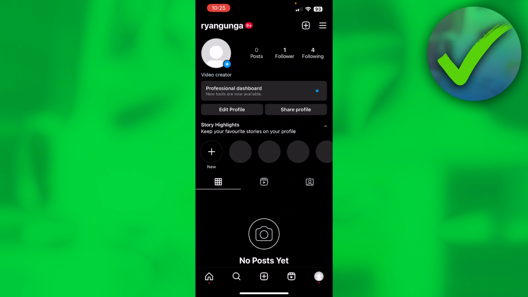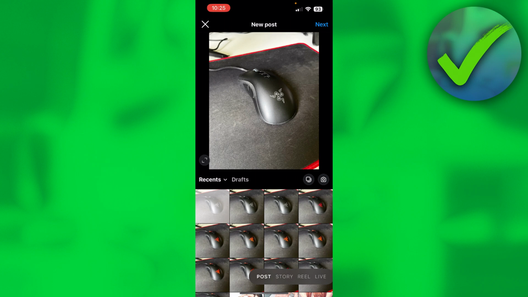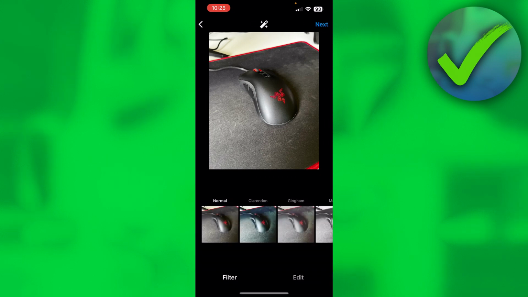So what you want to do is simply just create a post. So just click on the plus icon and here you can create a post. So I have here like a picture from my mouse I just took for the sake of this tutorial. And let's say I want to schedule this post, then just select it and then click on next. Here, click on next again.